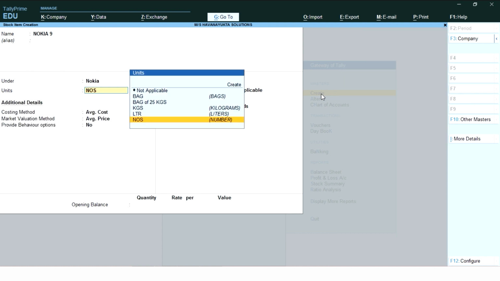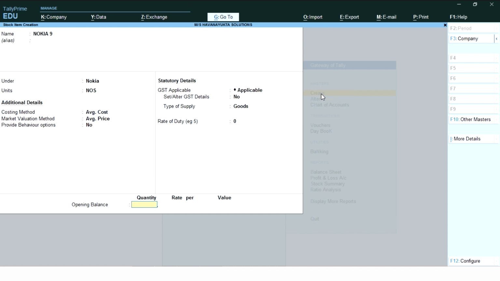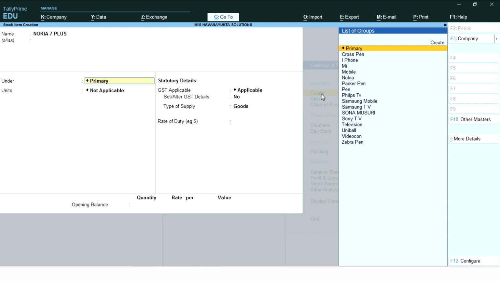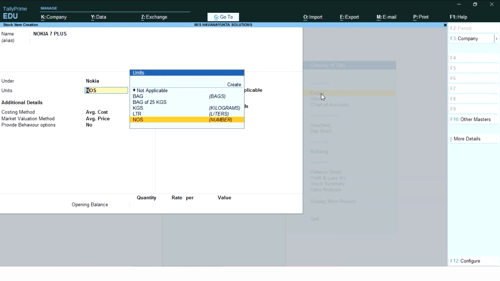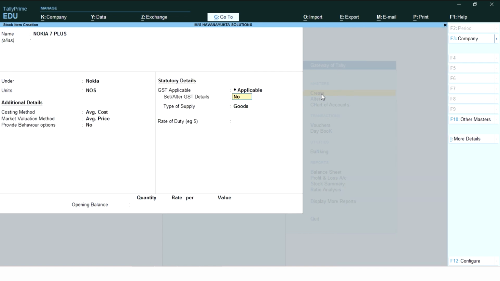So we go with Nokia here, and even the mobile will be measured in numbers, and we'll give some opening balance as 10 numbers at 15,000 rupees each. Similarly, we create one more. We go with Nokia 7 Plus. You can go with Nokia again, unit of measure numbers, 10 numbers at 13,000 rupees each.